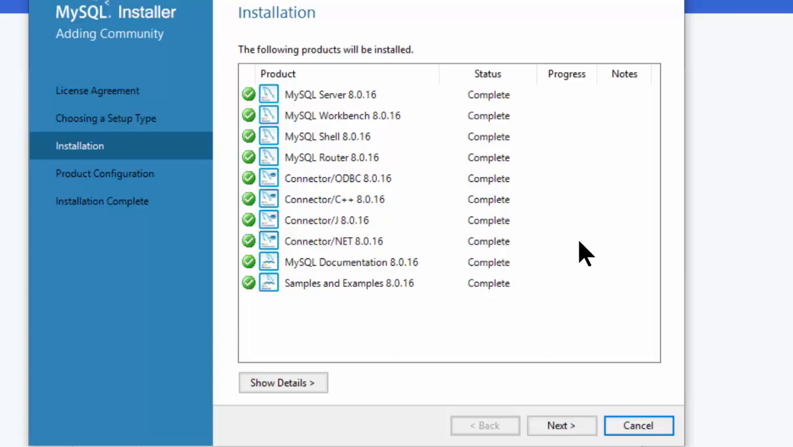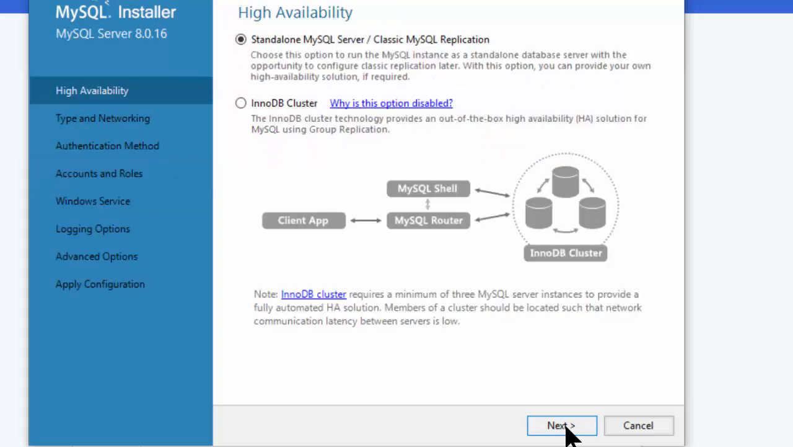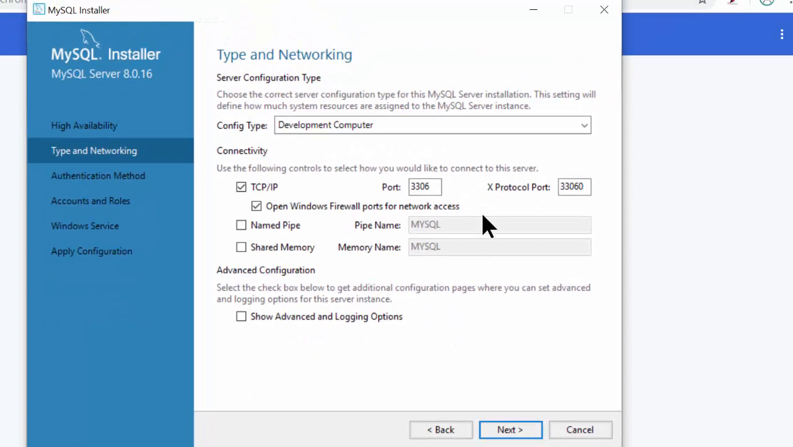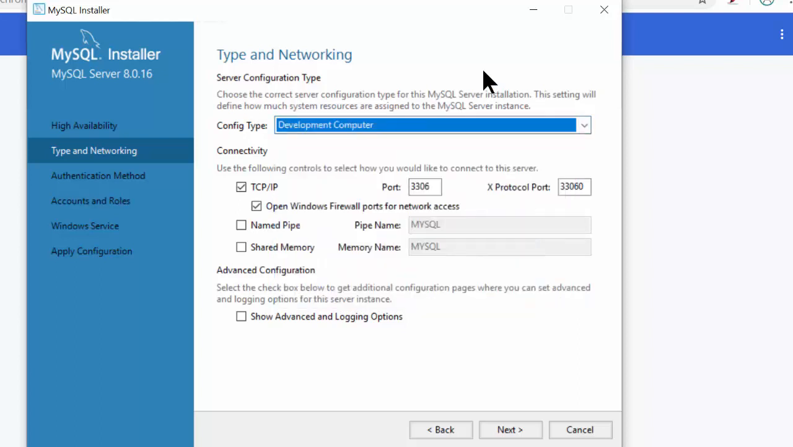Alright, this is complete. Click on next. And then it will show you how to configure the installation. So let's start with high availability. We don't need high availability, so just go with the standalone server. Next. So we will go with the development computer option because we don't need this computer to be a server or a dedicated computer, right? We just want to practice SQL.